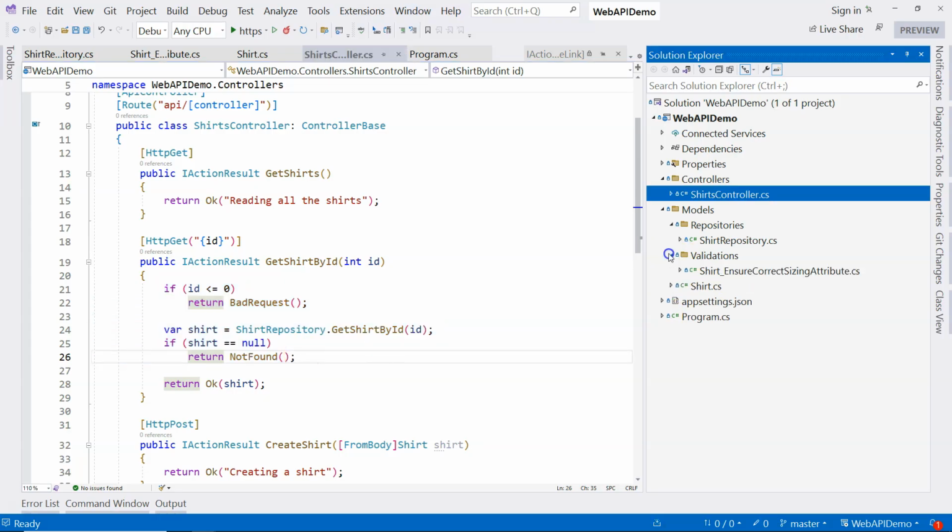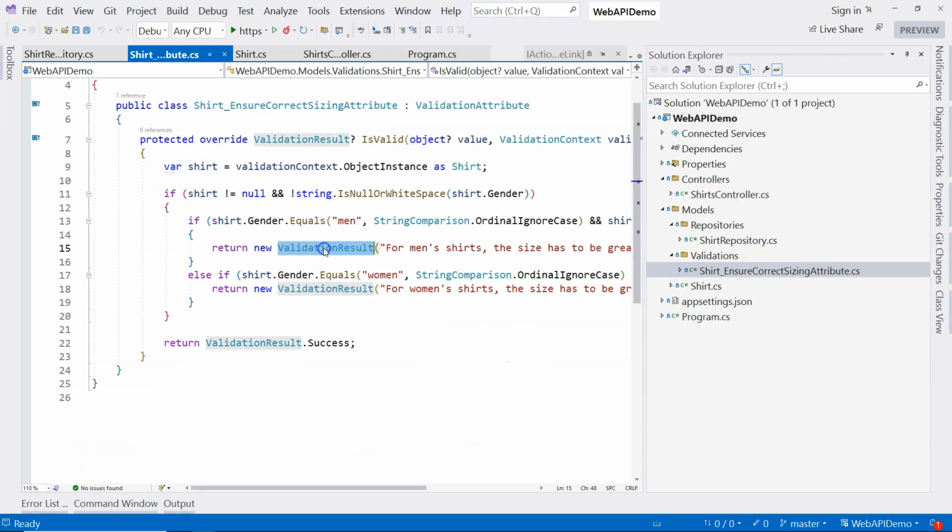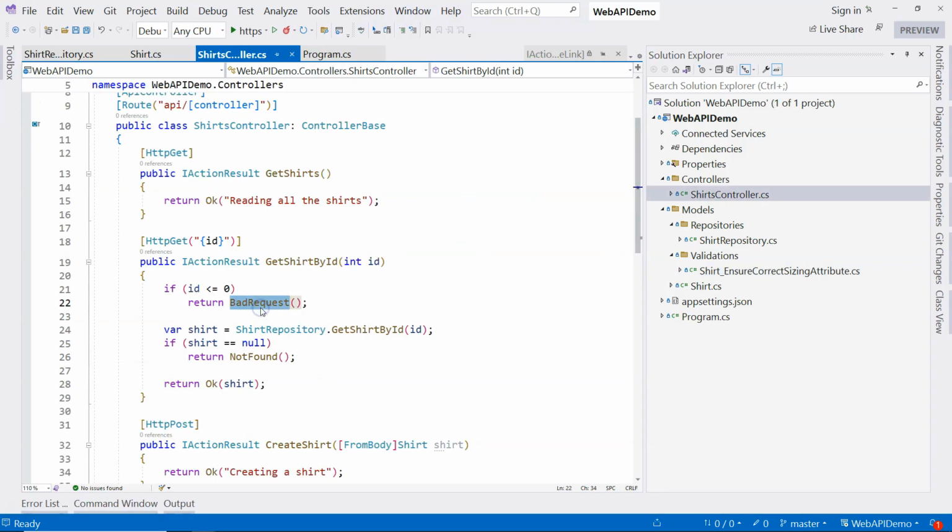Previously, we used validation attributes to validate it. The problem with validation attributes here is that they don't specify what type of status code. Here we're specifying BadRequest, that's HTTP status code 400, and here we're specifying NotFound, that's HTTP status code 404. So is there a place where we can extract these validations and still return these HTTP codes back to the caller? Yes, and that's something called an ActionFilter.